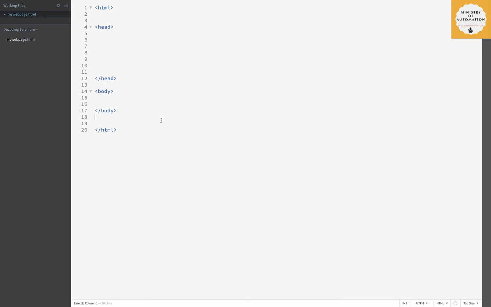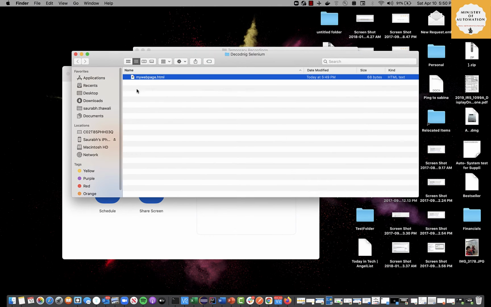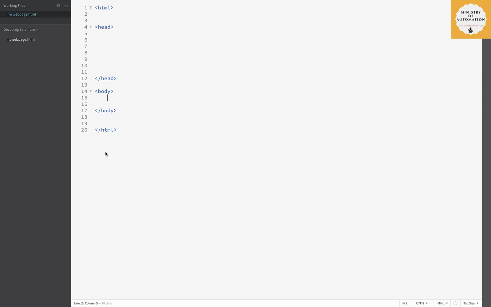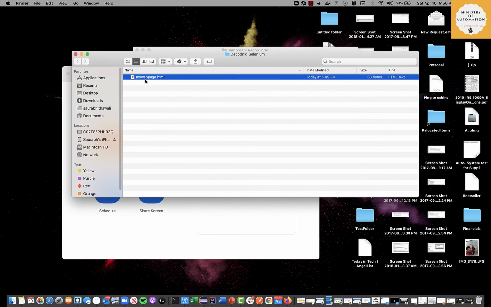That's it. Save this. Now we're going to open this page in a web browser. We just created a basic HTML page with a basic HTML structure. Let's see if we get anything displayed in the browser. I'm going to double click and open this page.